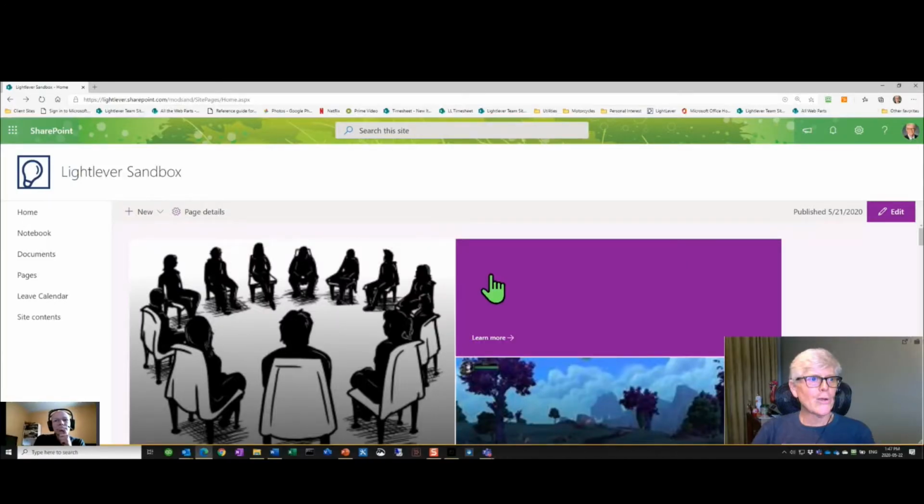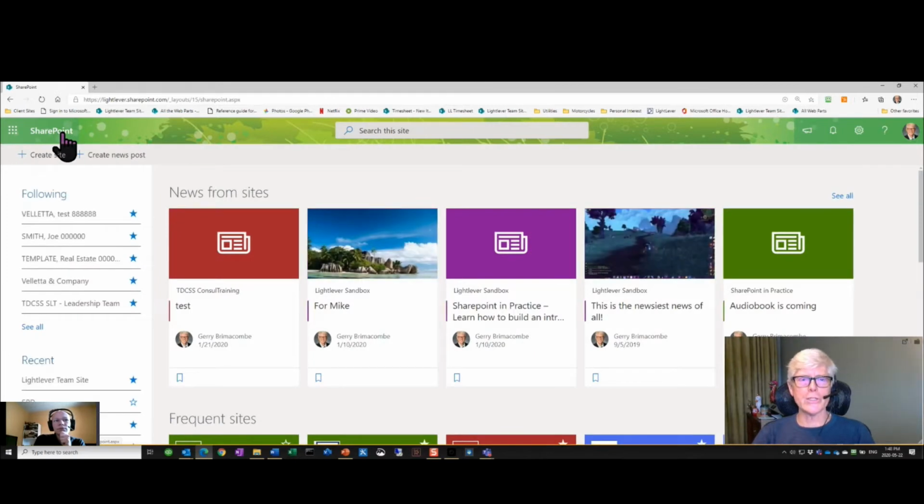Okay, here we are in the Lightlever sandbox. This is where I do a lot of testing and training. And we're going to go into SharePoint. We're going to create a communication site, which is the starting point for our SharePoint homepage.